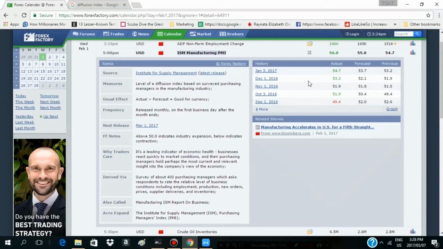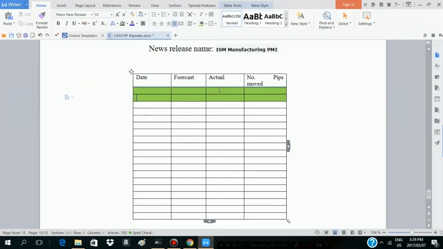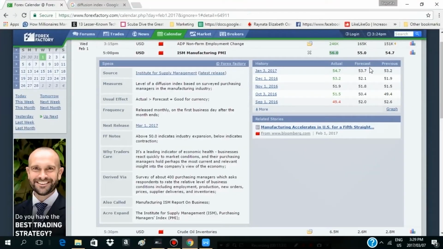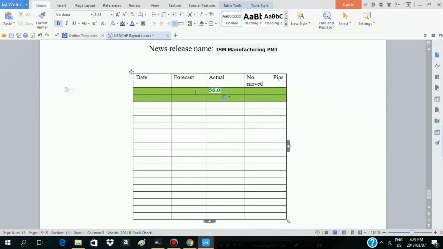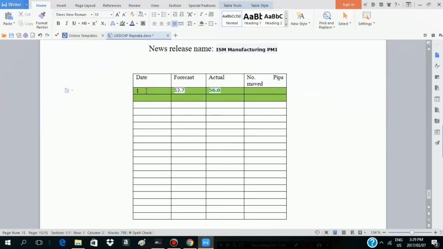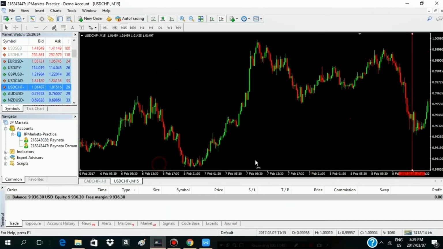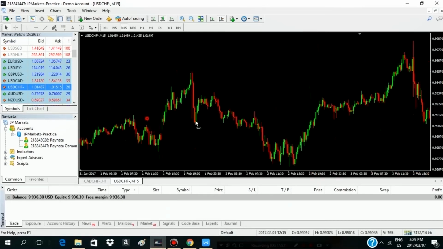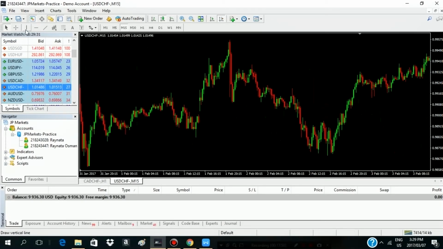Okay, so what you want to do again is take your actual, paste it in the column, and your forecast, paste it in the column, and then your date is the 1st of February. It's released 5 p.m. And then you just want to go to your markets again, go to the 1st of February. I think we were already there. And then just check what happens at 5 p.m. This is our 5 p.m. candlestick.